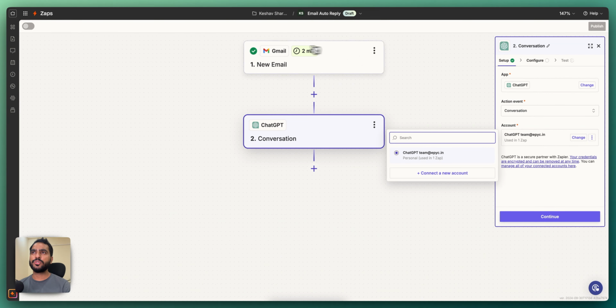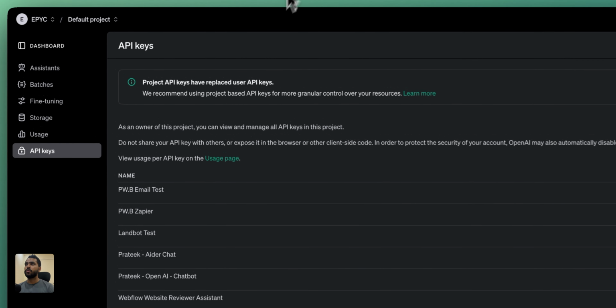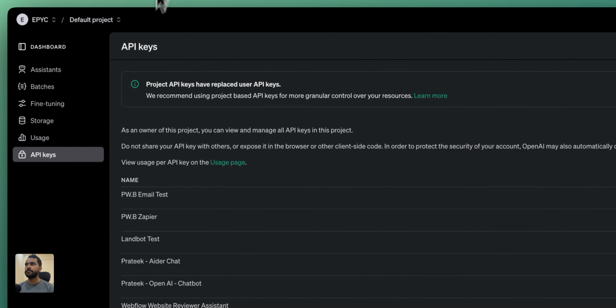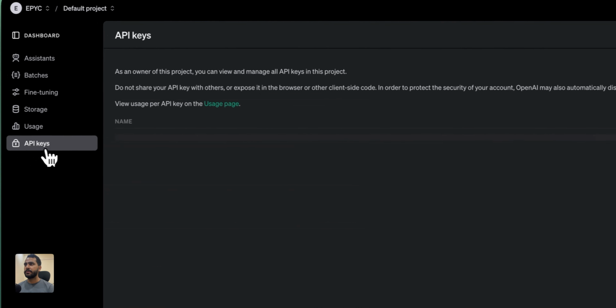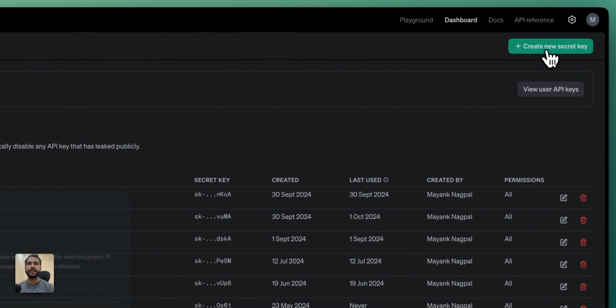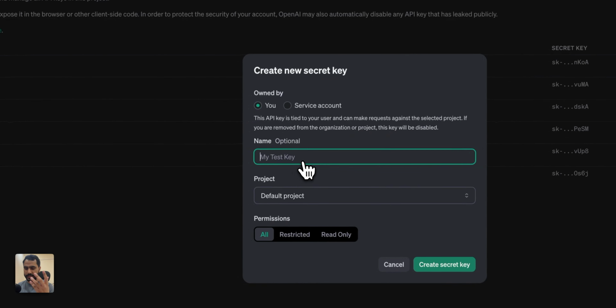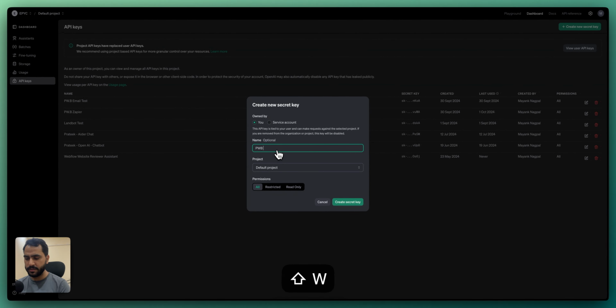When you click this, you will be asked for an API key. How do you get an API key? You go to platform.openai.com. You buy some credits. So you will have to pay $5 at least to buy some credits on OpenAI. Once you do that, you go to dashboard, click on API keys and create a new secret key from here. You write anything that you want. So let's say people who build email test 2. And you create your secret key.